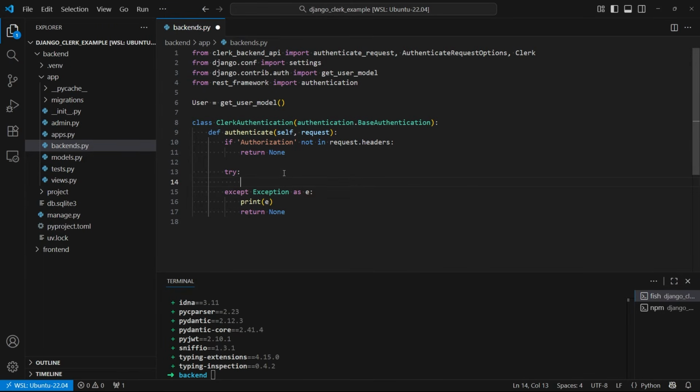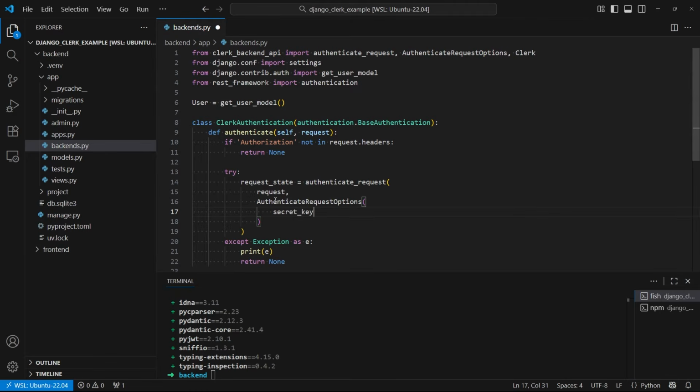And what I want to do is authenticate this request through Clerk. So I can create this variable called request_state, and then I'll use this authenticate_request function that I imported before. And what I want to pass to this is the request itself. So the nice thing about this function is I can just pass the entire request and then it will grab the token for me. And then I want to pass in some options. So AuthenticateRequestOptions, and the only thing I need to pass in here is the secret key. So this is the secret key for my account, so Clerk knows which account to look at. And this is going to be the Clerk API secret key that I created in settings.py.